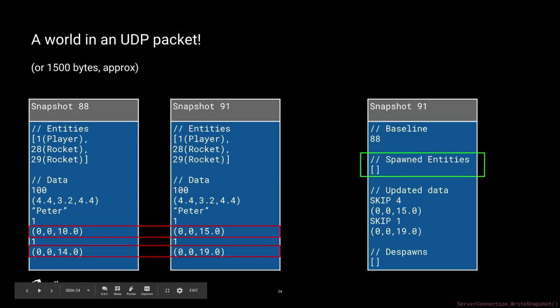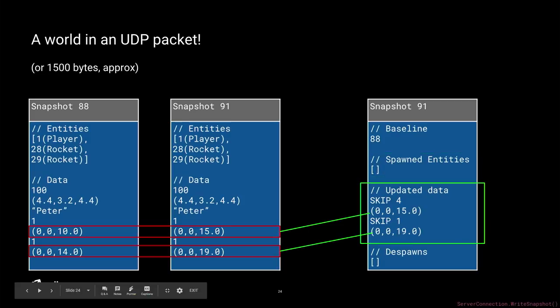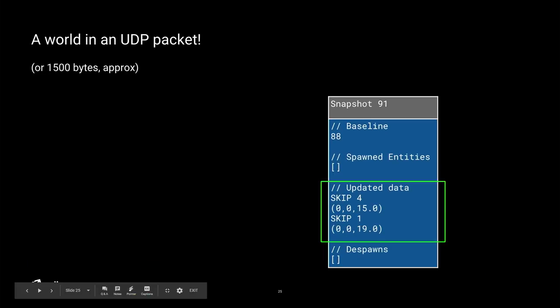There is a list of spawned new entities. This is empty in this case. And then there's a bunch of updated data. And now, of course, I know I have a lot of lines on the screen here. It looks like a bad Git merge or something. But what you hopefully can see is that there's actually only two values that change. I can just say skip 4 or skip 1 or whatever and skip over the data when I'm going to send out my update. The client will be able to reconstruct everything from this. Also, there are no despawns in this snapshot compared to 88.